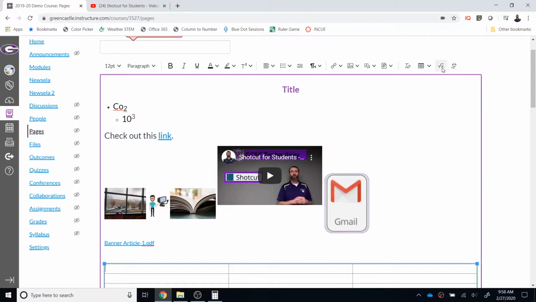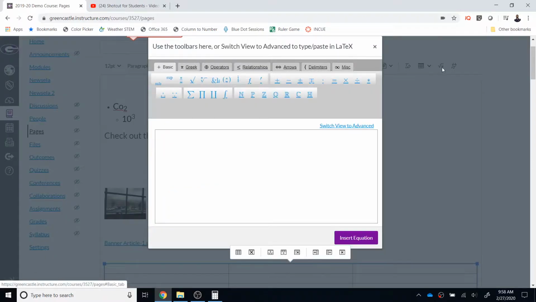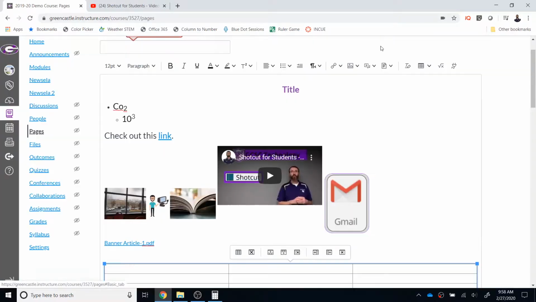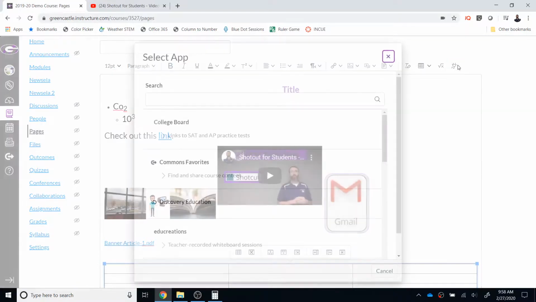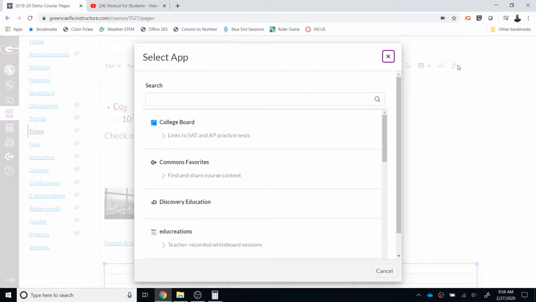The equation editor is essentially unchanged from previous versions, but you can insert an equation if needed. And the very last option are apps. And these are things that you can explore on your own. They're add-ins that you can use into the course to embed resources.